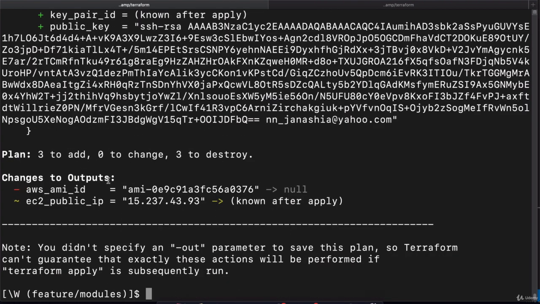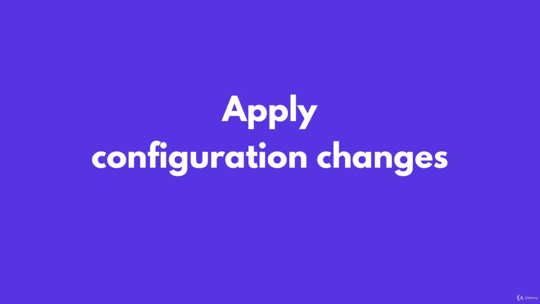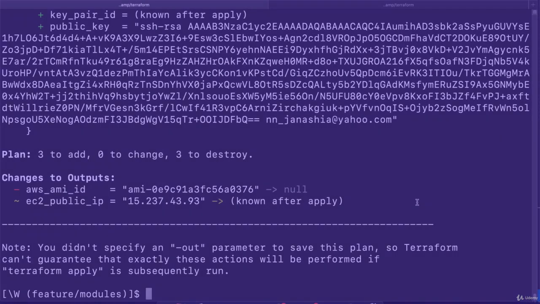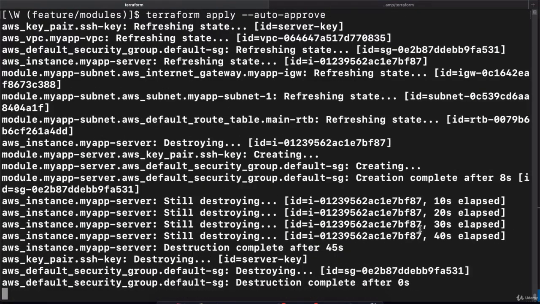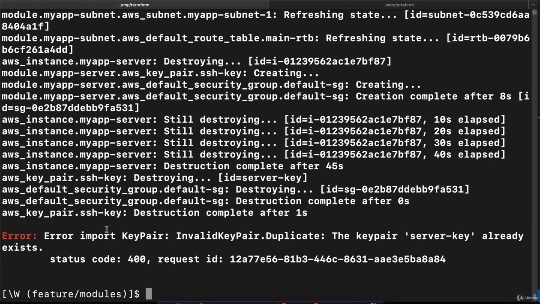And we also have a change in the output, which is basically that the AMI ID will be removed as an output. However, we're going to see a new public IP of EC2. So now let's actually apply this. And as you see from the error message itself, we have a duplicate key pair, which seems like a timing issue because the SSH key was destroyed or removed like other components, and probably the new one was created too soon. So if we re-execute or reapply this, it should actually work.